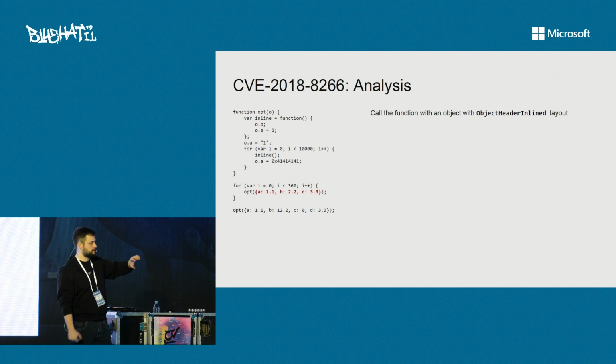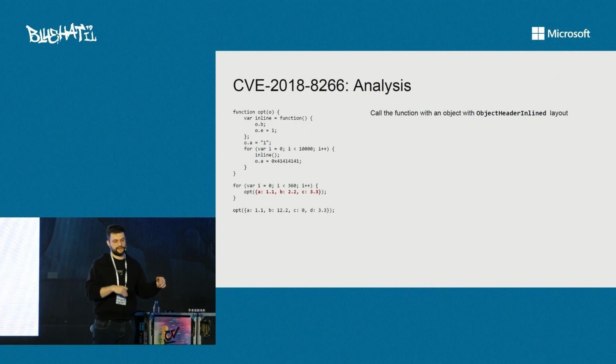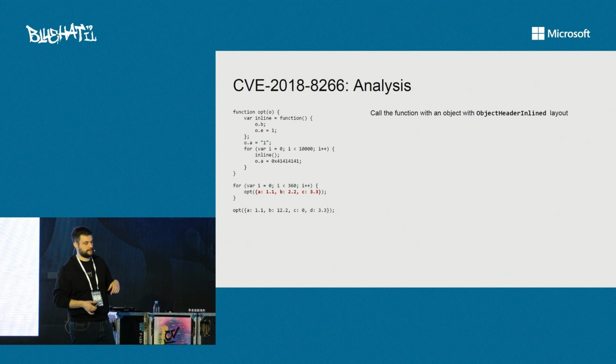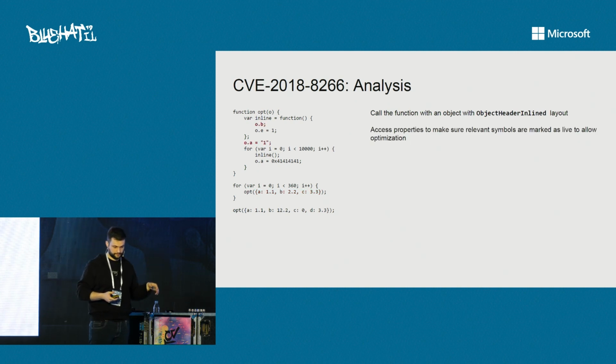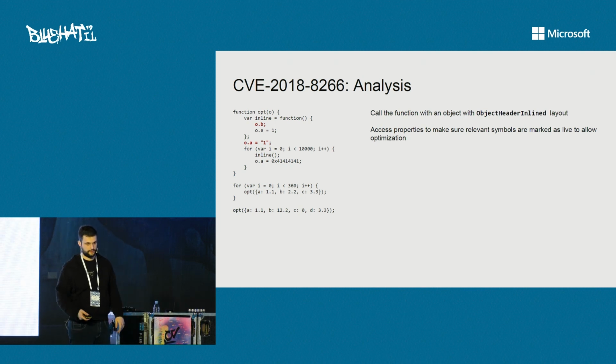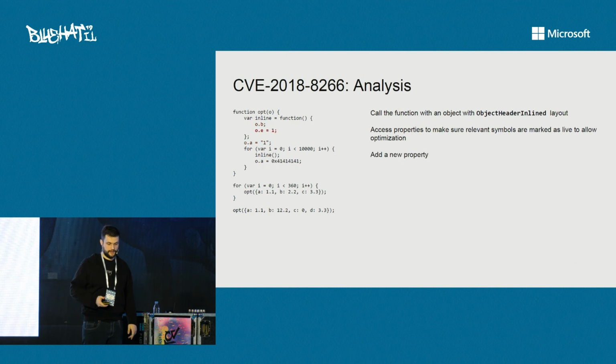So first off, we see that we declare this function opt, and we basically have a loop where we call the function repeatedly with the same kind of scalar object, which has 3 properties, A, B, C. And why we do that is basically we want to optimize the code for that particular type of object. Now what happens is that in the code we access some properties to set the symbol as live. This is not super important, it's just because you want the optimization to take place, so you need it, but it's not really relevant to the exploit itself.